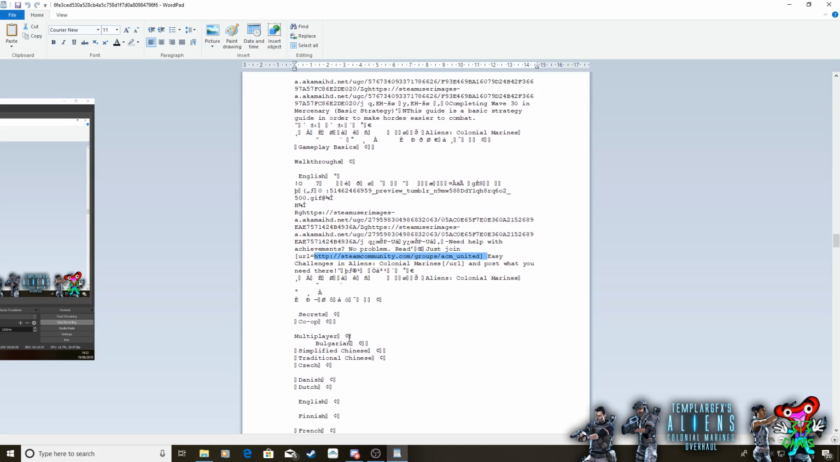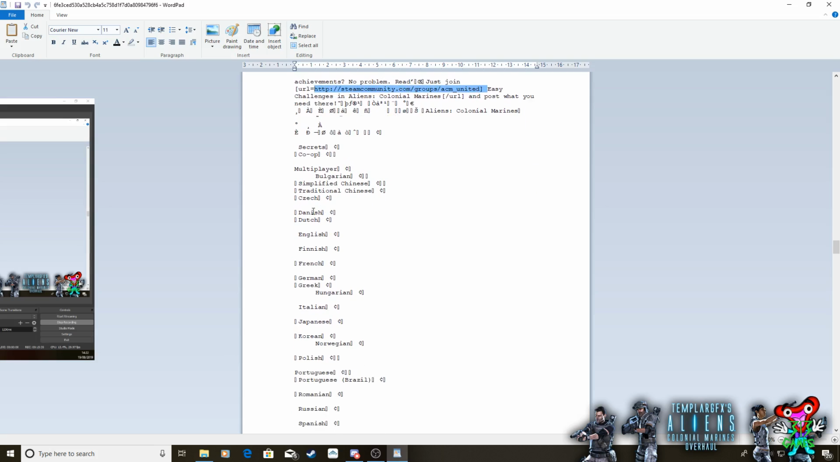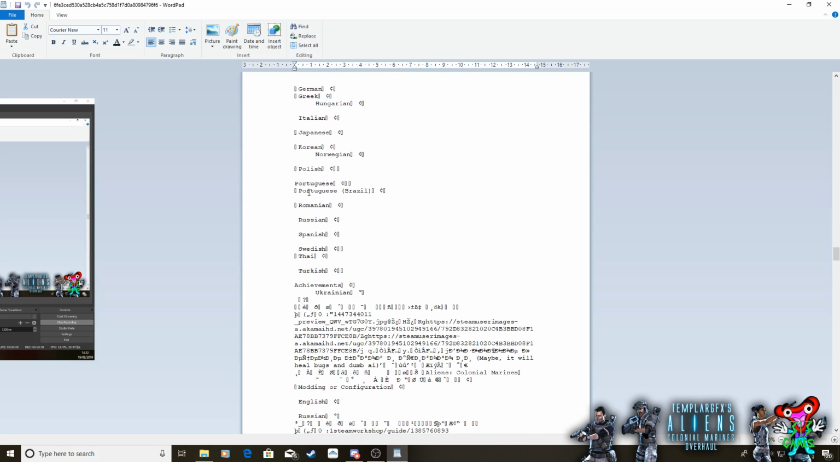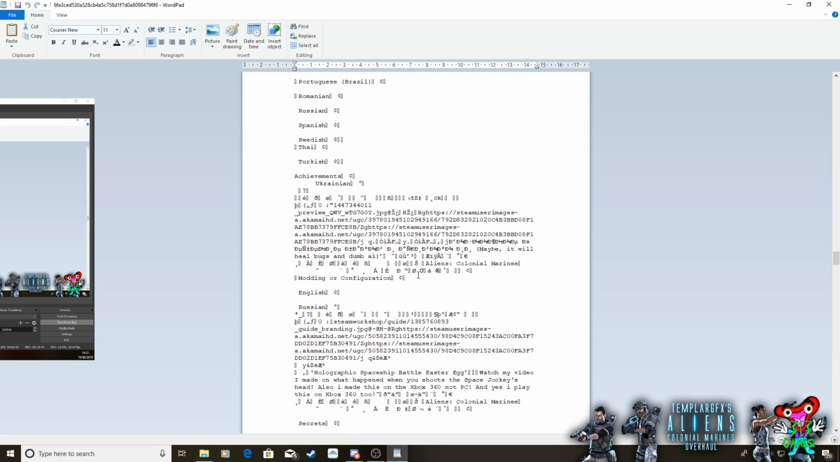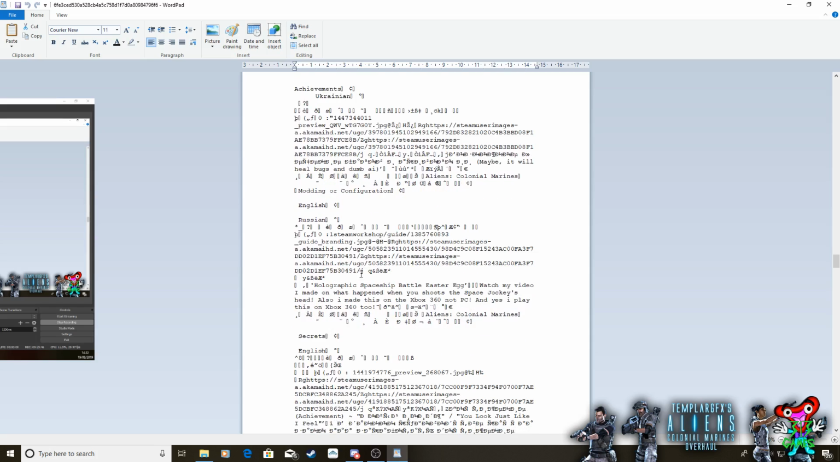Challenges. Yeah, we've done challenges. Keep going. More English, French, Chinese. There's more and more Spanish, Swedish, Thai, Turkish, Ukrainian. Hyperlinks. So many hyperlinks. Aliens, Colonial Marines, modeling on configuration again. Holographic spaceship battle Easter egg. Watch my video I made on what happened when you shoot the space jockey's head.